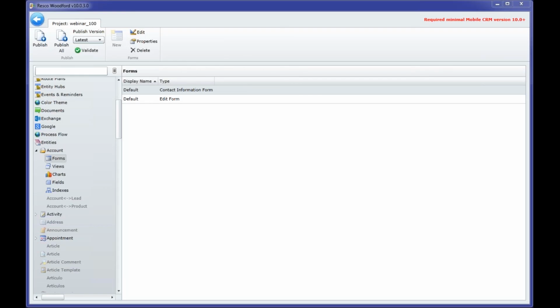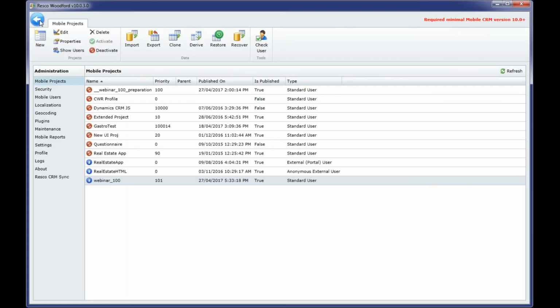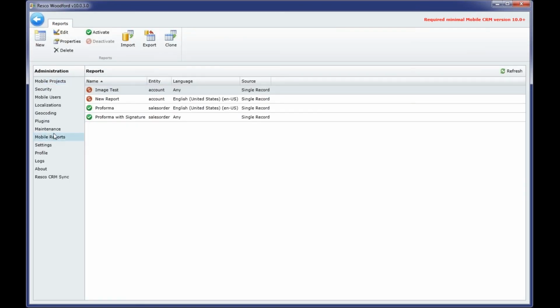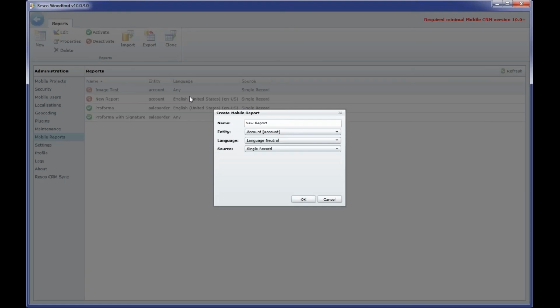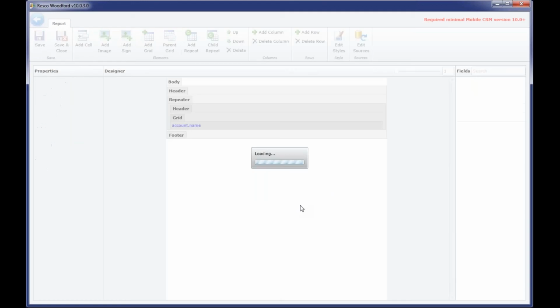I will switch to Woodford. And instead of working with the project, I will go into the mobile reports section and create a completely new report. My report will show one account or multiple accounts' opportunities. It's for the account, for a single record and for lists of records as well, so for both.